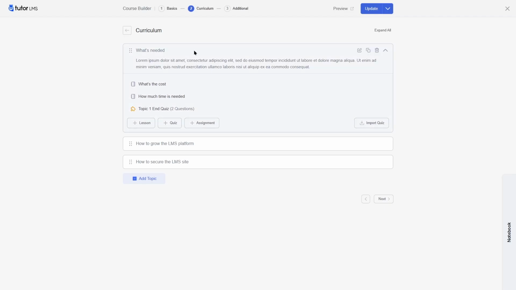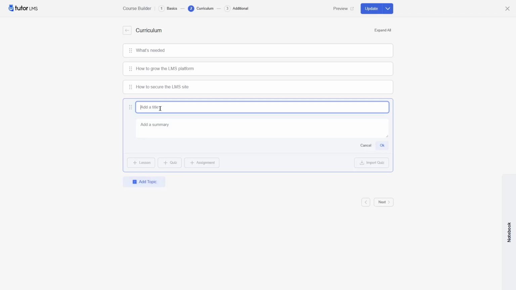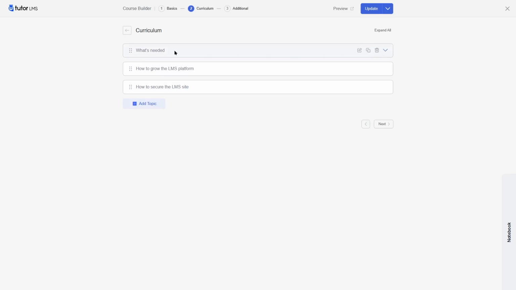Now the way you create courses in Tutor LMS is you create topics and you add lessons within those topics. So already you can see we have 3 topics. You can just create a topic just by clicking on this button, adding a topic name and a summary to the topic. So once you create a topic, it will look like this. Okay? You can also drag and drop these topics around the course builder.